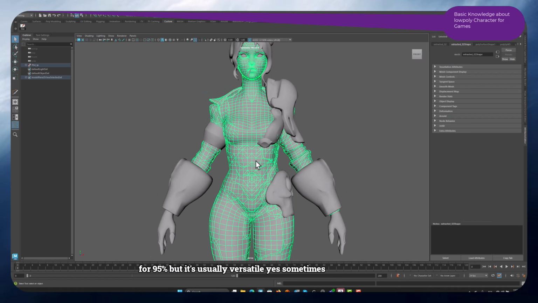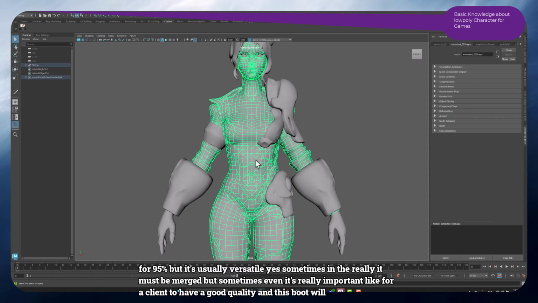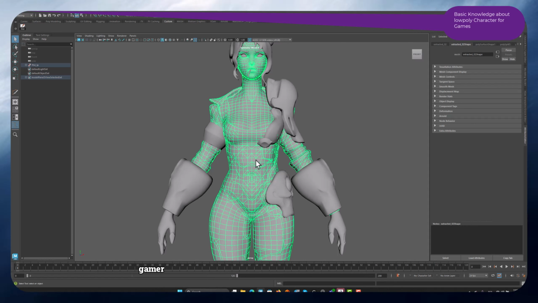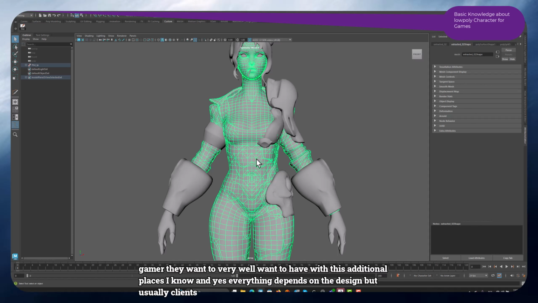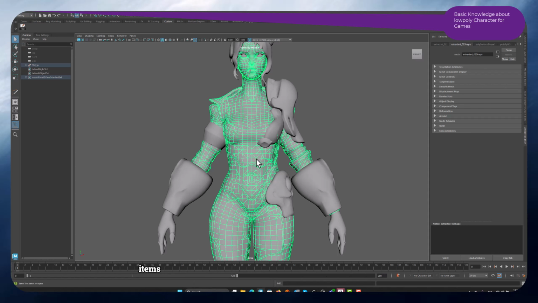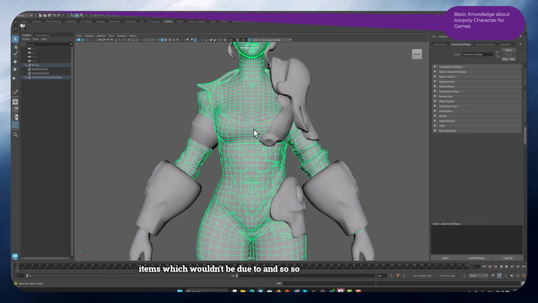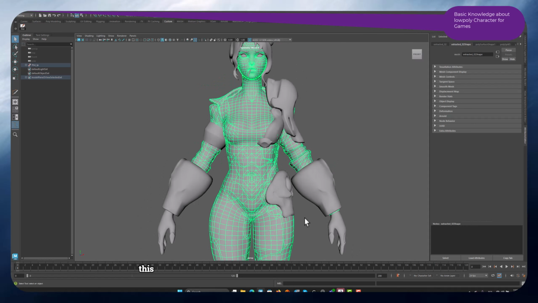Yes, sometimes in realistic it might be merged, but sometimes if it's really important for a client to have good quality and these boots will be visible, I don't know, every time for the gamer, they will want to have these additional laces. And yes, everything depends on the design, but usually clients create such concepts where you don't need to make many additional items which wouldn't be suited and so on. So this is all.